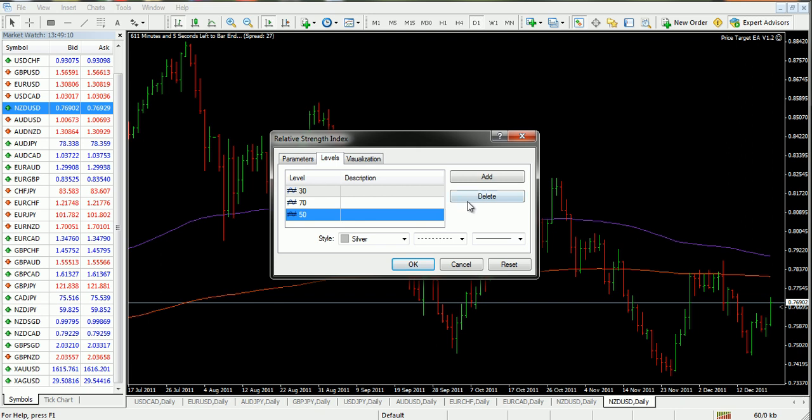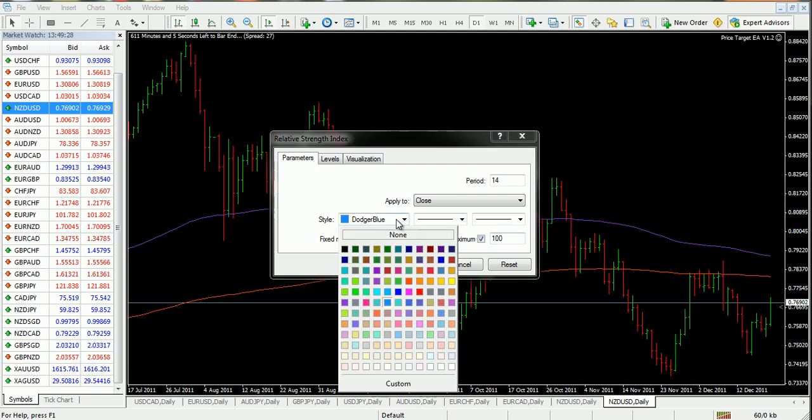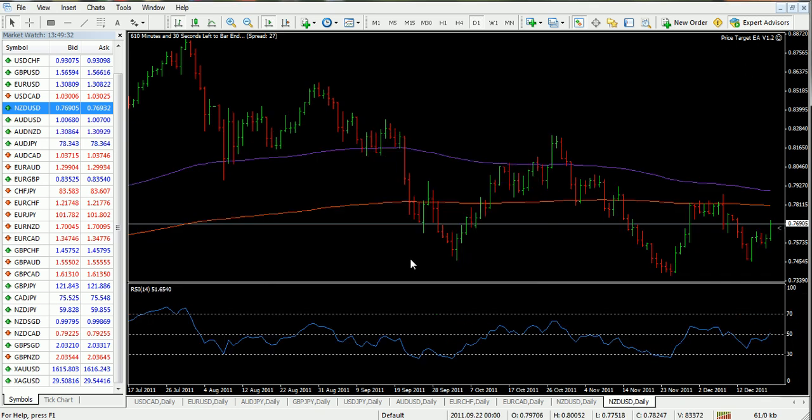I'll get rid of this. So delete. So you just go to add, and then you just insert the number and hit enter. And it's really that simple. And parameters. I use a 14 period. It's just the standard period, and I apply it to the close. And keep all the options as you see them here. And you pick whatever color and line choice that you want. So you click OK, and bam, there's your RSI.